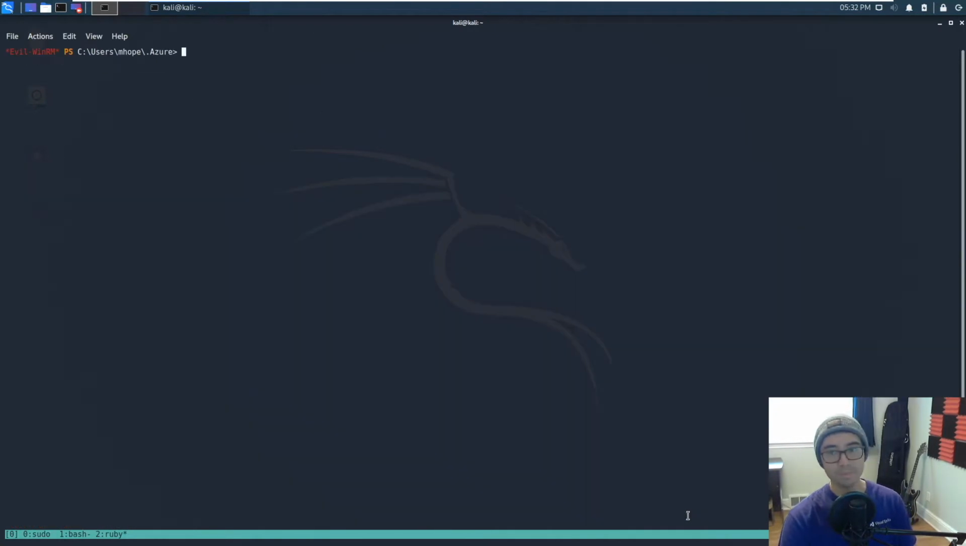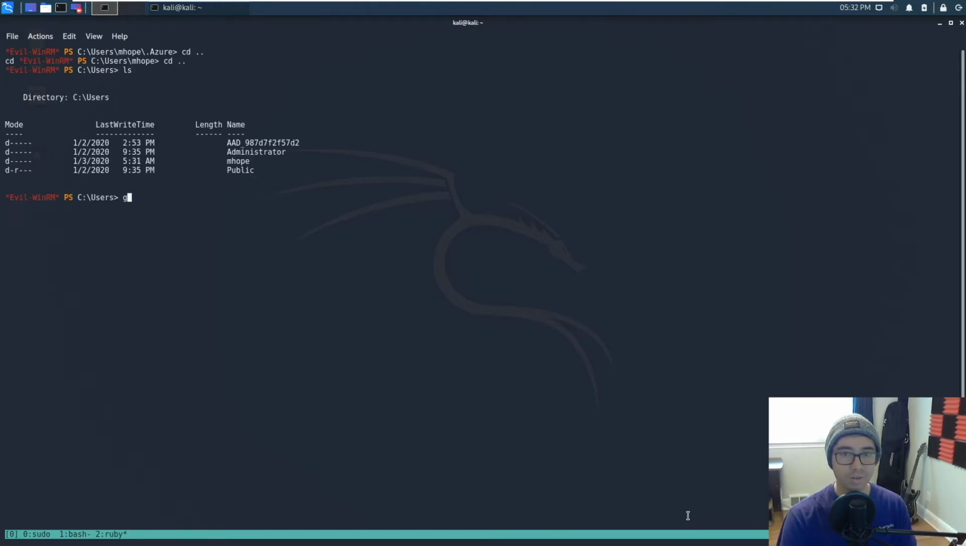So at this point, I like to go up to the Users directory and see if there are any other directories that I might be able to access. In this case, there is a directory that says AAD, probably standing for Azure Active Directory, followed by some sort of hash, then admin, mhope, and public. Here I'm also going to run the GCI command with recurse, and I'm also going to specify -EA for ErrorAction to silently continue. This means if I end up trying to recurse a directory over which I don't have permissions, I'm not going to get errors all over my output. So let's just do that.